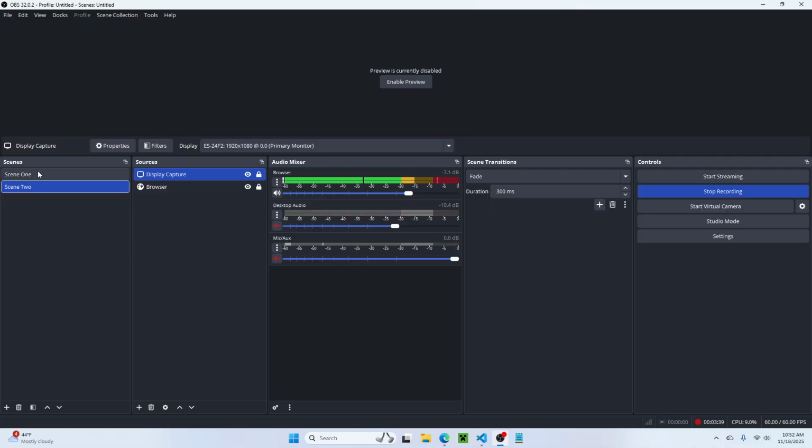So that's how you could use this script. Whenever you switch to a different scene, you can make it mute certain audio or microphone and then also unmute them as well if you want to do that too.